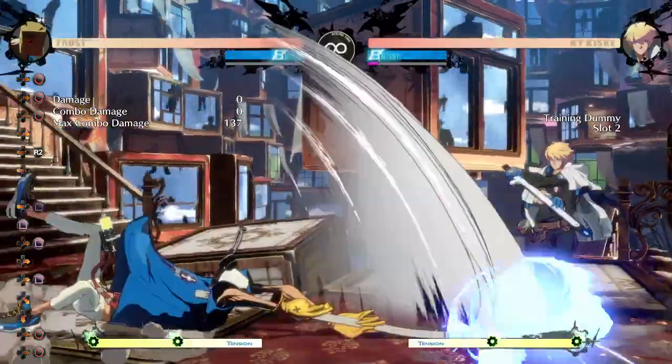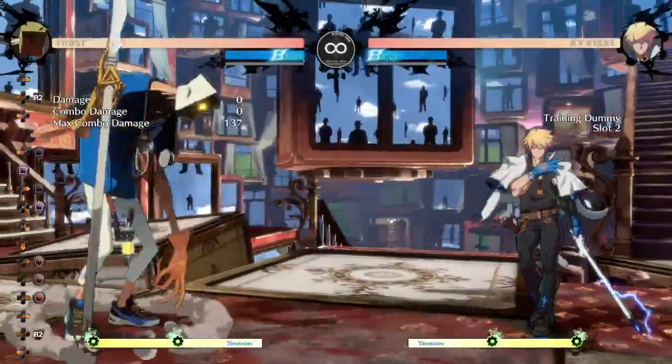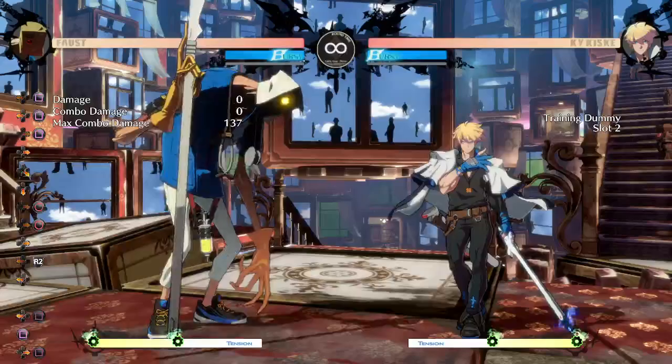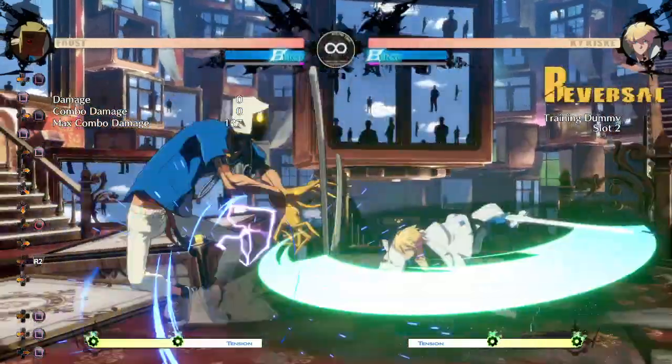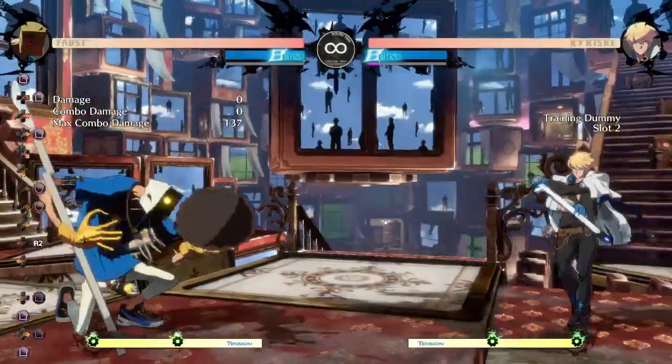So if you space it well enough, it's a bit hard to catch you out of this with just any move. Some characters who can run into a far slash will get you. But yeah, this is on good spacing.